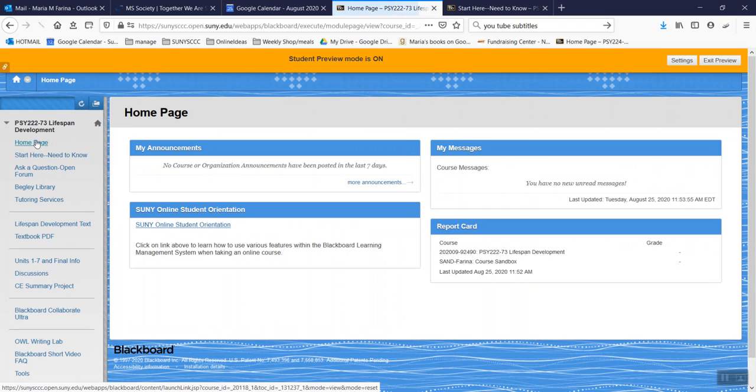We'll start with the home page. You should see announcements and the SUNY online student orientation, messages, and your grades. Please, if you've never taken a Blackboard class before, do this SUNY online student orientation. Go through that, especially if you're having any concerns about navigating Blackboard.